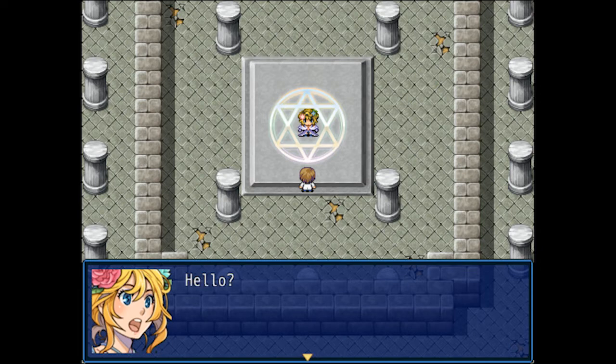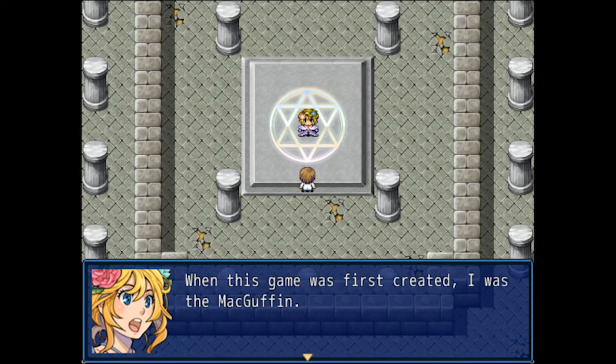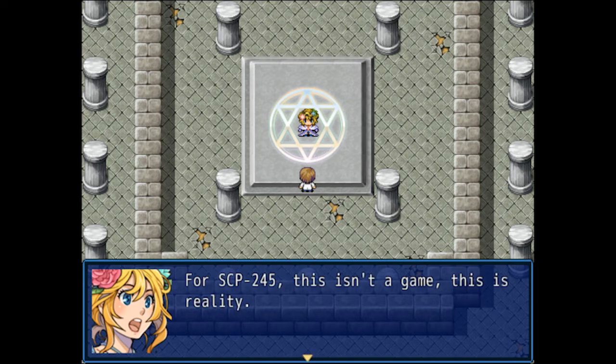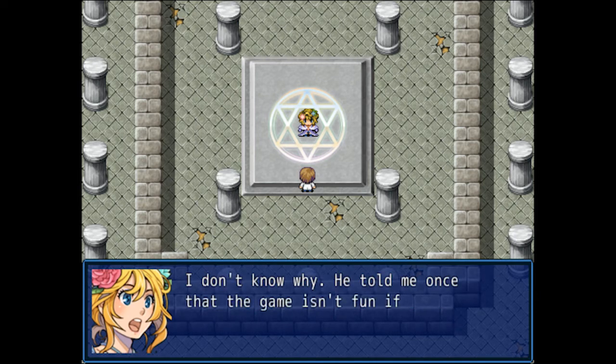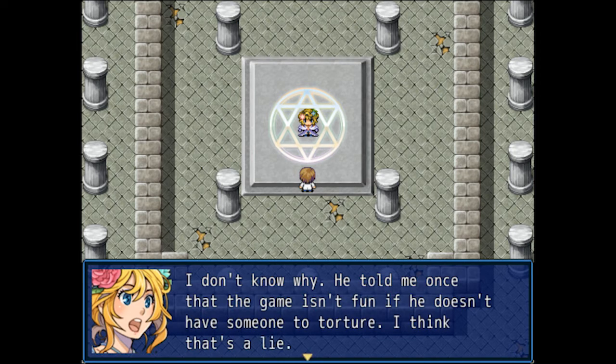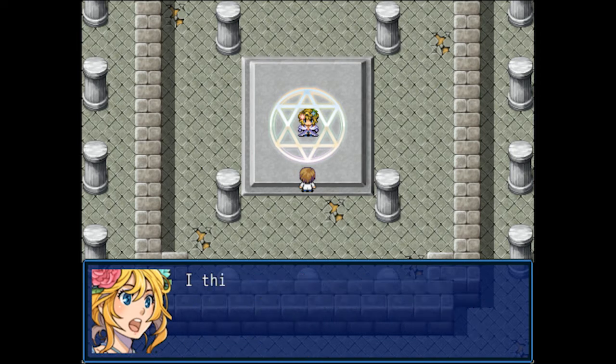Hello? Oh wow, silent protagonist. Okay, that's new. Usually you're kind of a talkative bunch. When this game was first created, I was the MacGuffin. For SCP-245, this isn't a game. This is reality. I'm not real. He broke off a part of himself and placed it inside some of us. I don't know why. He told me once that the game isn't fun if he doesn't have someone to torture. I think that's a lie. I think he just doesn't want to be alone.